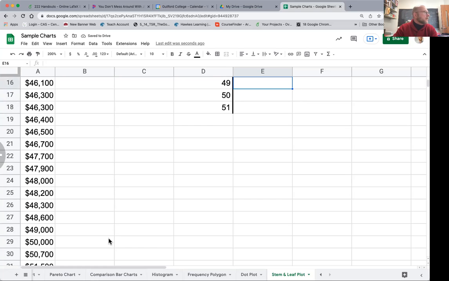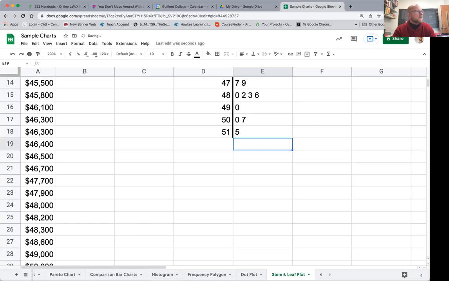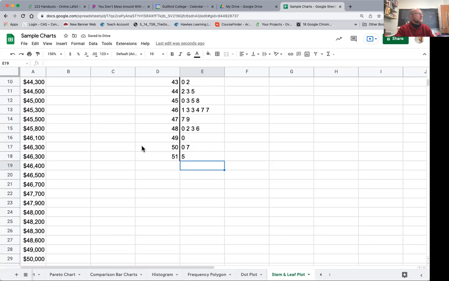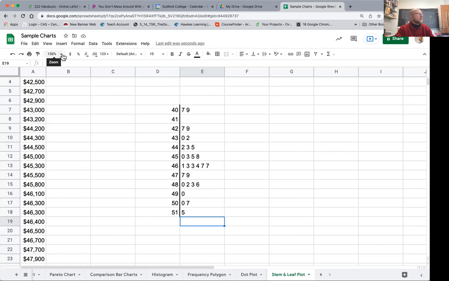All right, in the 49s, we just have a 490. In the 50s, we have a 500, 507, and that's it. And then finally, in the 51s, we have just a 515. Okay. So making this small enough that you can, well, I guess I didn't need to make it smaller. I just needed to scroll up. So this is a representation of all those numbers.